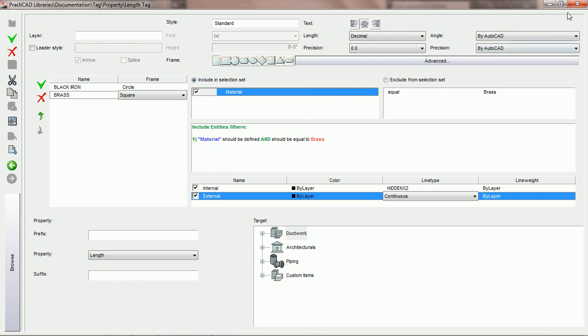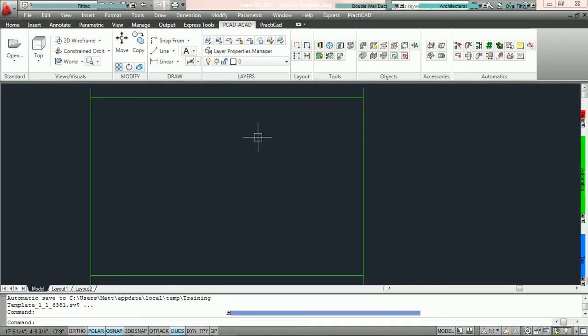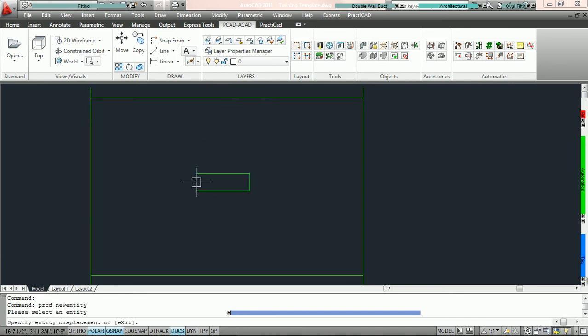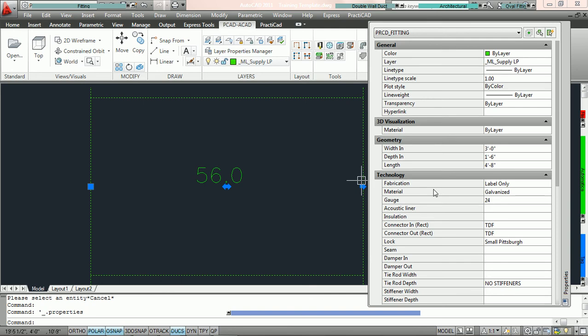Now we're going to exit out of the system and we're going to try to utilize this tag. We're going to go into our tag bin and we're going to utilize the length tag, and we're going to simply click on the duct and place it on the drawing. Notice currently that there is no frame. That's because that's the way we have it currently set as a default. However, we're going to double click on this duct and take a look at the properties.